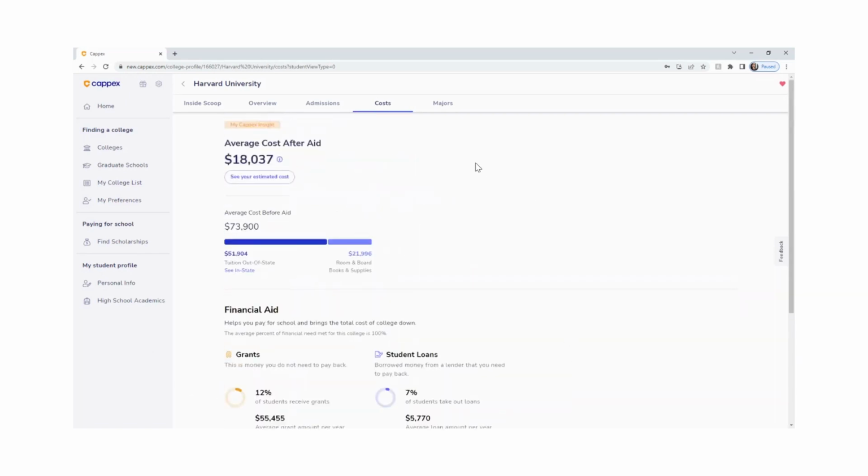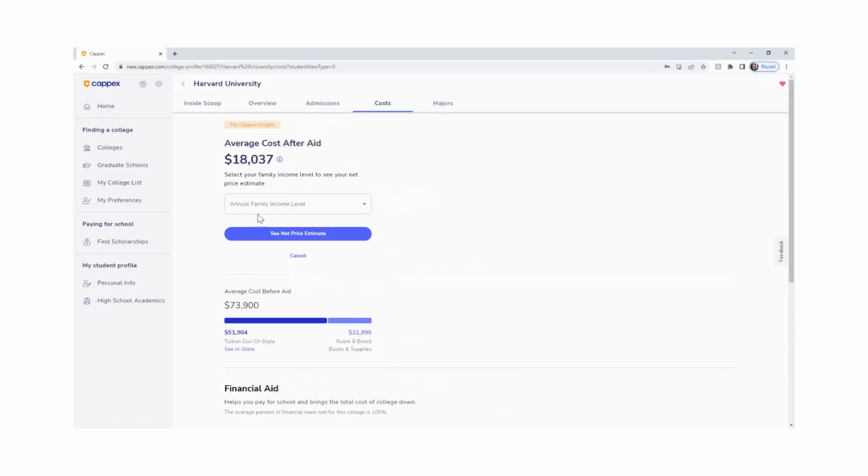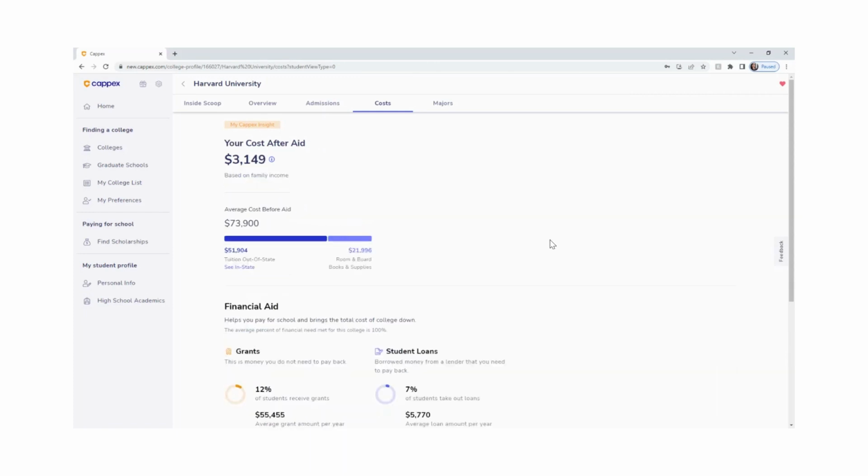I know I mentioned I would talk about family income. So as we see, average cost after aid is about 18 grand. If we click see my estimated cost, this is where Cappex will indicate that you can select an income bracket. You can set a net price estimate. I will say that this is just an estimate, and I always like to push to please speak with your institution's financial aid office for more information, because they will have more based solely on your specific financial situation.